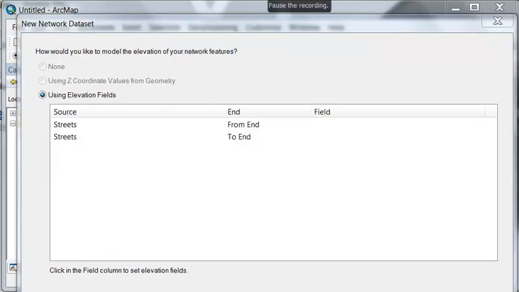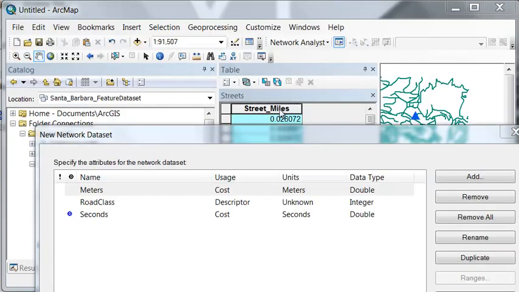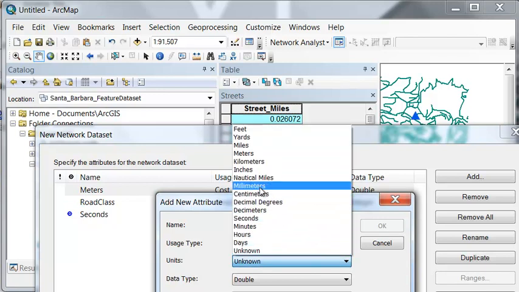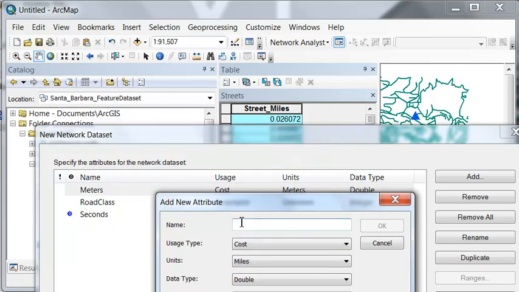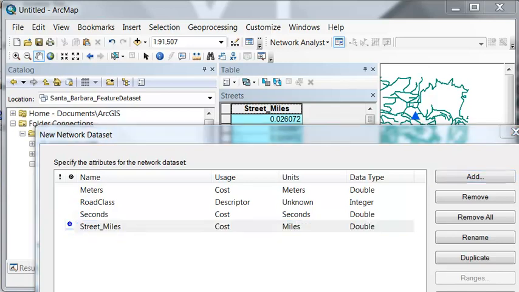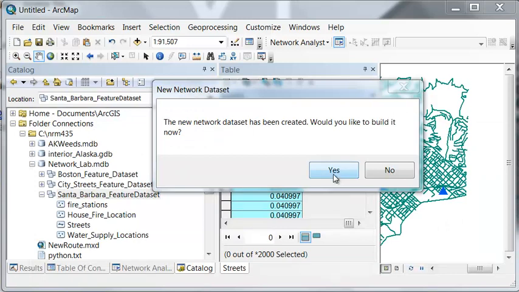and next, and next. So then we'll add our field called street miles as a cost in our new network data set. So we'll add the field, and it's going to be cost, and it's going to be in US miles. So miles, and then the name of the field we have to spell exactly. So it's uppercase S, lowercase t, r, e, e, t, underscore, uppercase M, I-L-E-S. And that will be my default. So that's going to be the default cost associated with our new network data set. And then we just go next, next, next, and finish. And yes, build our new network data set.